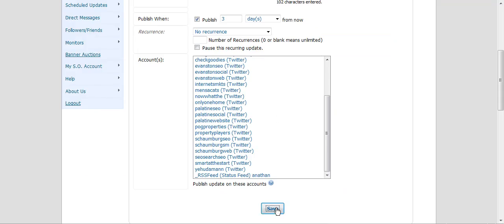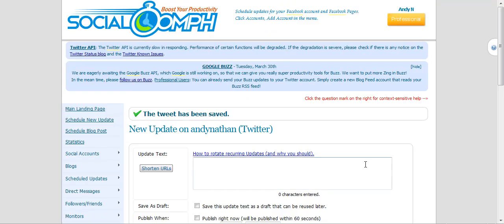Here we go. We're going to update. And shablooey. Where's this not working? Come on, go faster. Well, this will eventually update. So, here we go. My tweet has been saved. Now, I'm going to go to the main landing page.